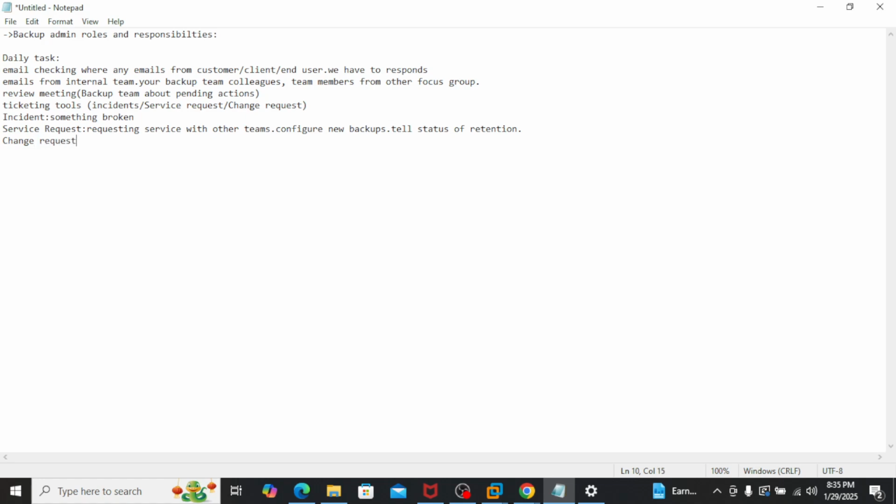So what is a change request? The most frequent change request you'll be doing is patching, so a patching activity or upgrade activity. From a Commvault perspective, since you are in the backup tool, it is your responsibility to patch or upgrade your environment, right?